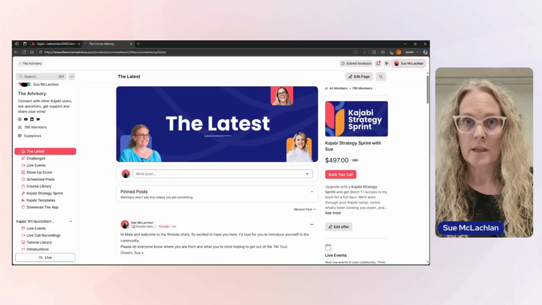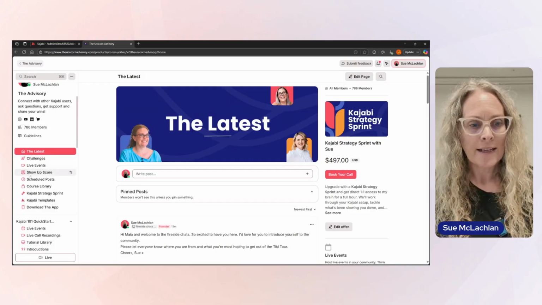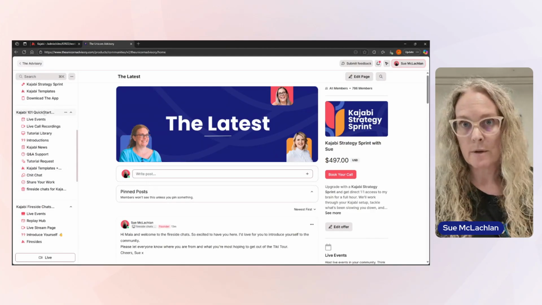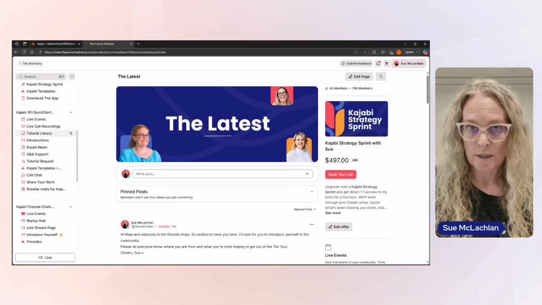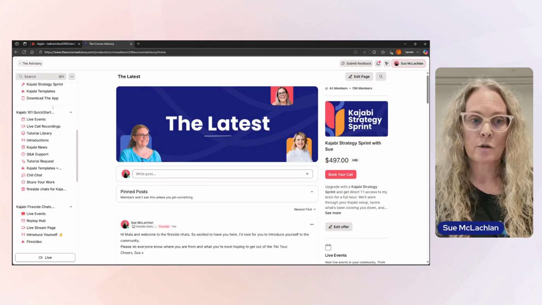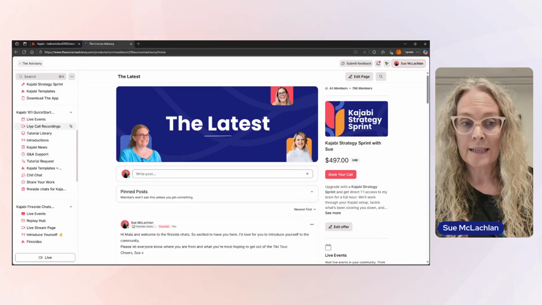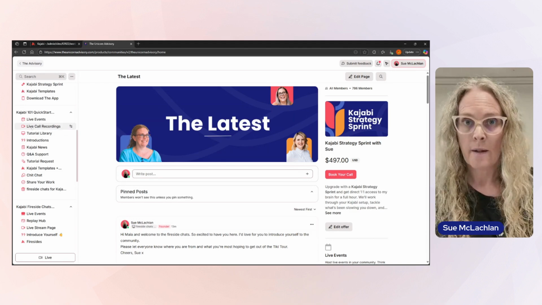One of the other things within community is that we now have unlimited access groups. Now, access groups are these areas of the community. So for example, we have this Kajabi 101 Quick Start area here. This is my membership content. So members get access to all of these parts of the community. And these are also linked here to some course products that come along with the membership.